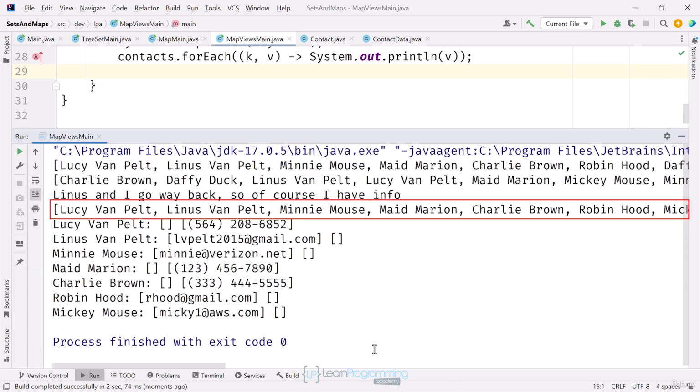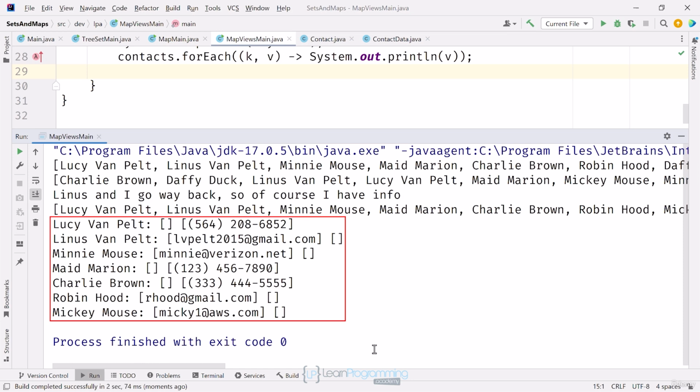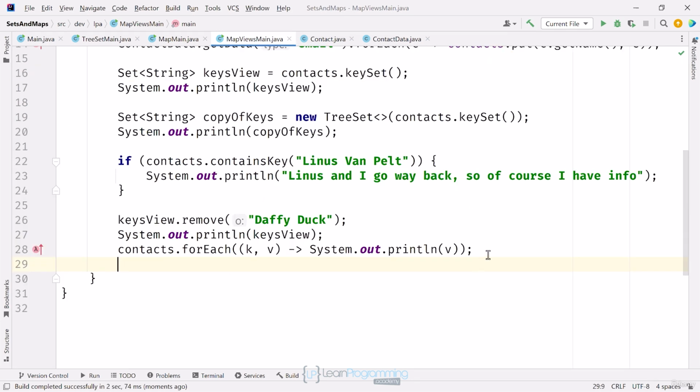Notice that Daffy Duck's not in the key set, which should be no surprise. What might be a surprise though, is that this removed the key and value pair in the map as well, and the Daffy Duck contact isn't printed out. Let me do the same thing with my copy of the key set.